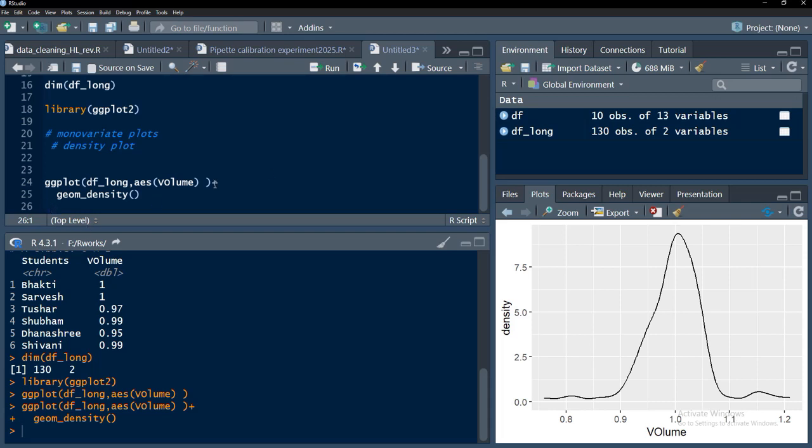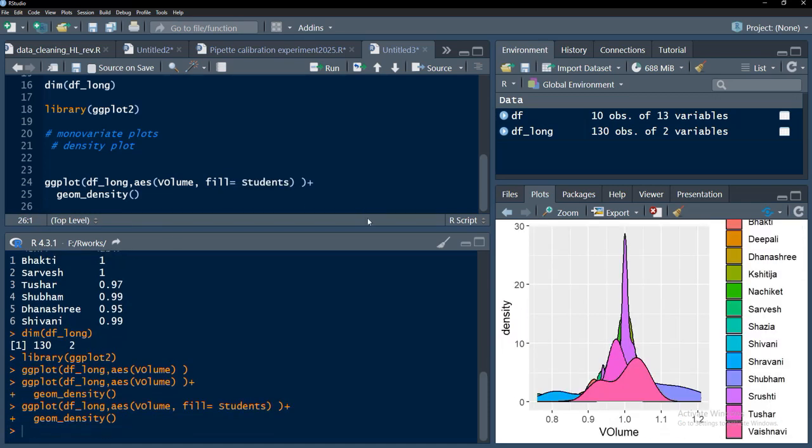But we want to compare the students, therefore each student shall get separated out, and therefore we'll map the fill attribute to the variable called students. I will just copy the name to avoid spelling mistakes, and we will run that. Now you can see that these density plots got overlapped, and those 13 density plots got resolved here.